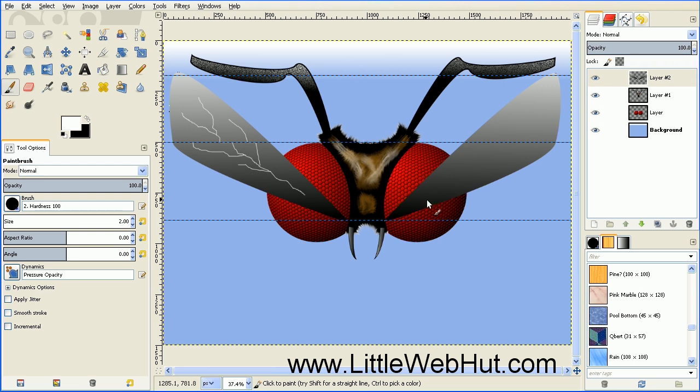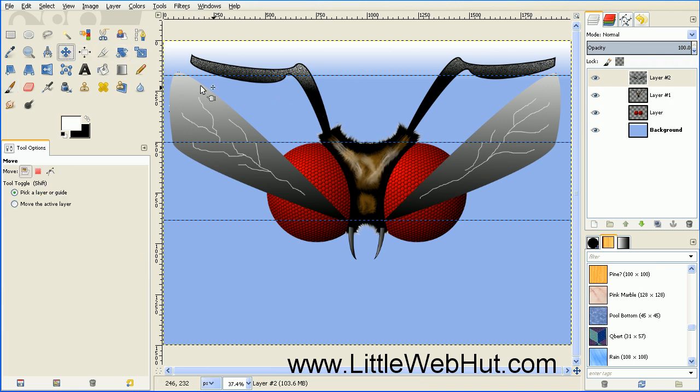And then do the same thing on the right side. And we can go ahead and get rid of these guidelines too. So click on the Move tool and then just drag these off the display.